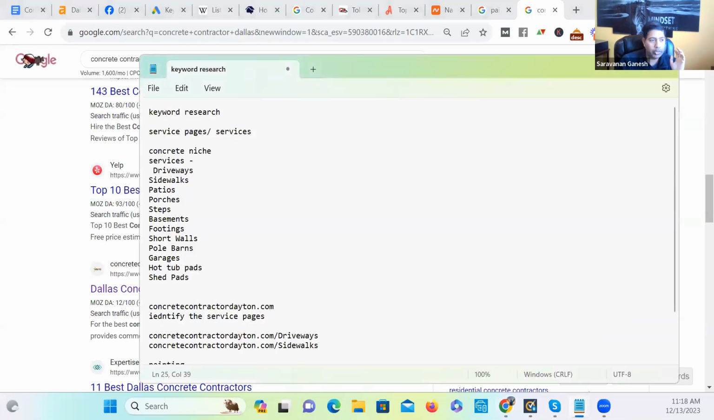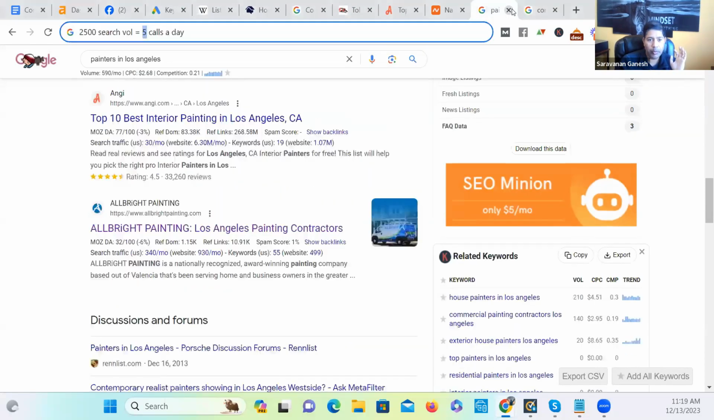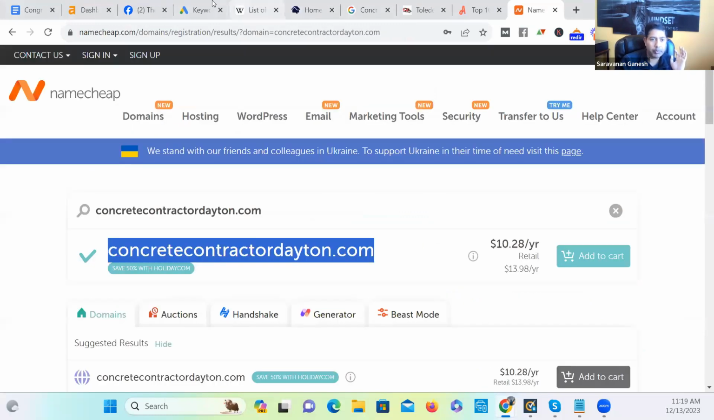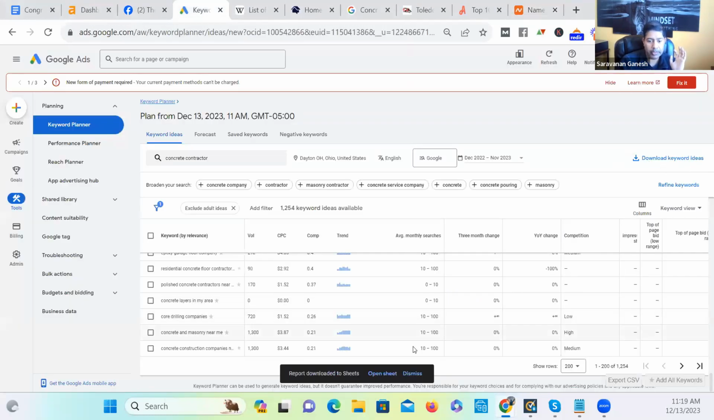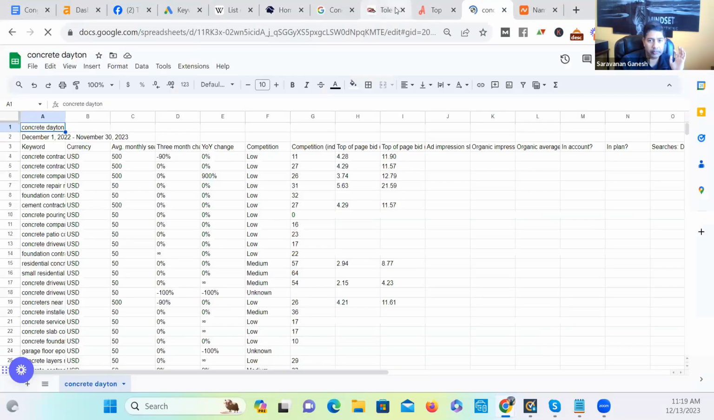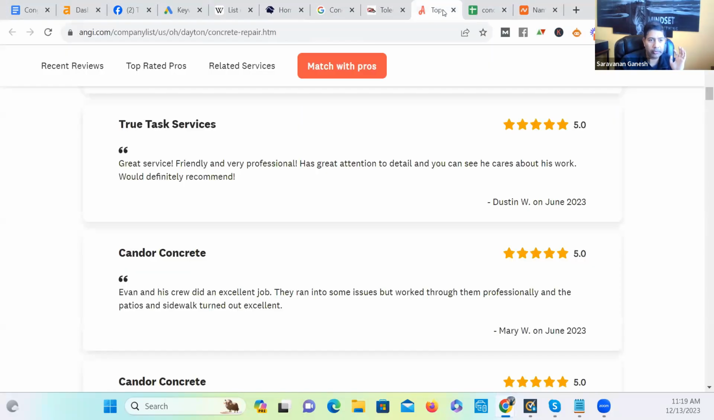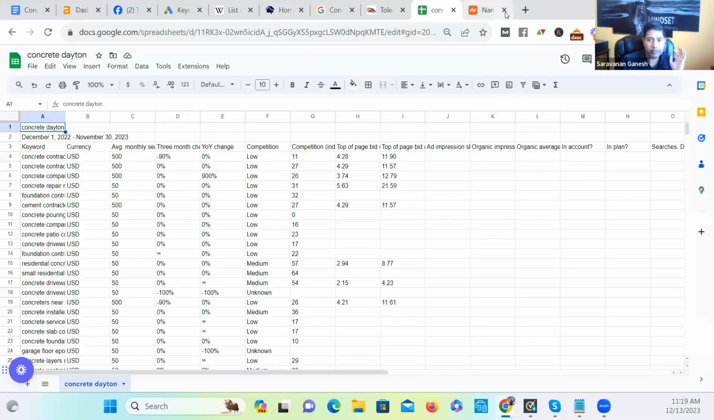So then what you do is we download this. We just did this for the concrete homepage, is what I'm looking at now, okay? So let me show something that most people don't even know. We downloaded this keyword file. We're opening the sheet now. Okay, here's the sheet.